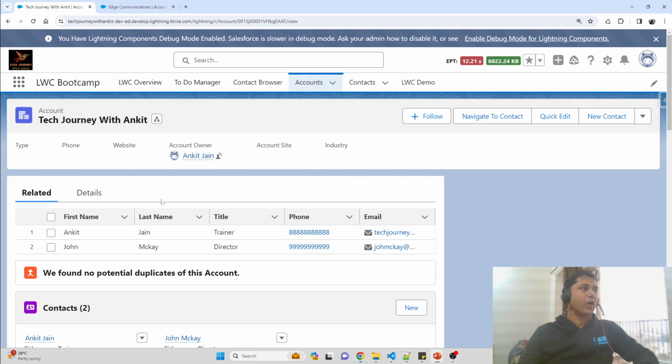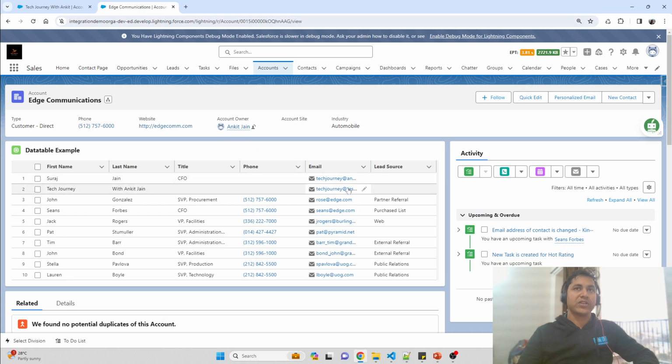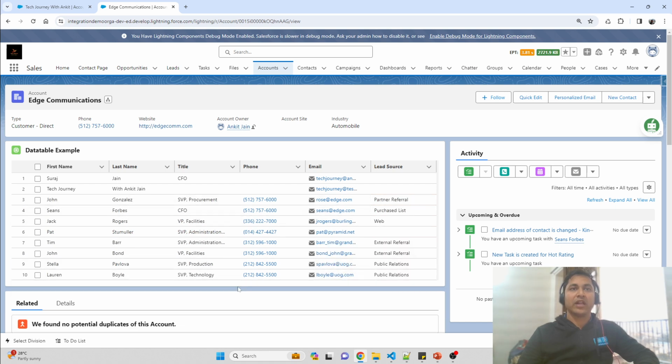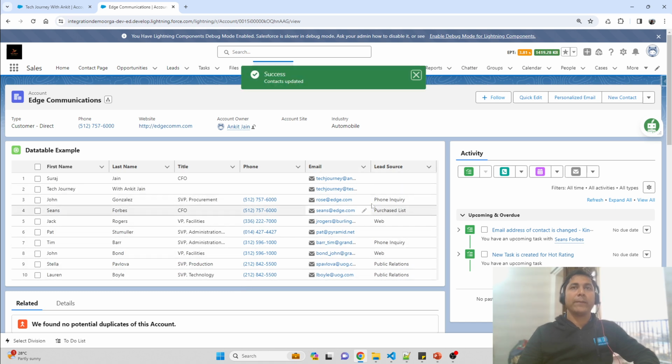Let me show you what you can expect by the end of today's session. By the end of today's session, you will have one pick list field available here. We will be introducing one pick list field on our data table, that is the lead source, where user can go and select the value. Right? For example, I am selecting the phone inquiry here. I am selecting the external referral here. Let me select this value as web. You can select multiple values, and after that here you can save those changes as well. So this is what we have to implement today, where we will be adding this pick list field.